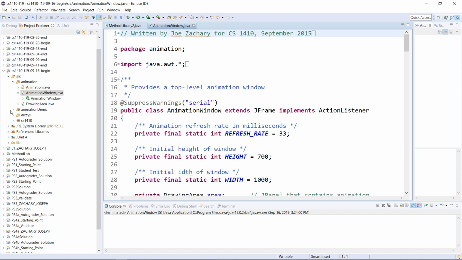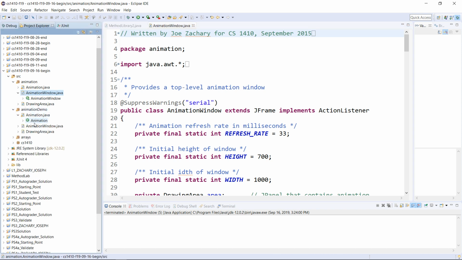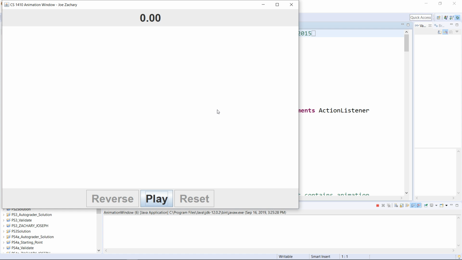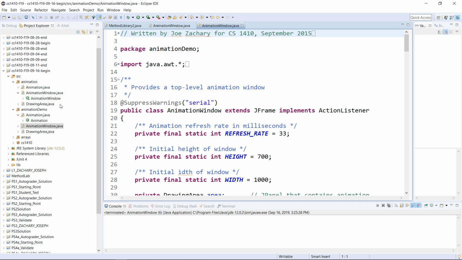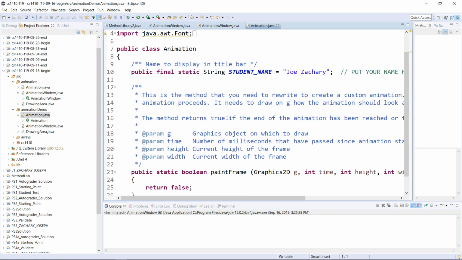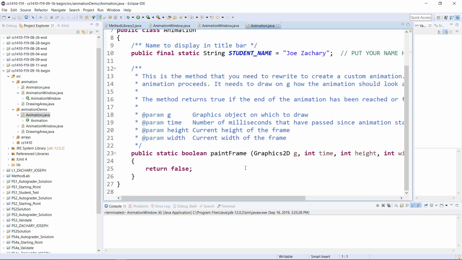To run the animation, the main method that you care about is in the animation window class, which you're not going to modify, but that's what you have to run. So here's an animation, and if I play it, nothing happens. So that's a really simple animation. Let's make it do something more interesting. What you have to do is go to the animation class, which is right here, and implement the paint frame method.